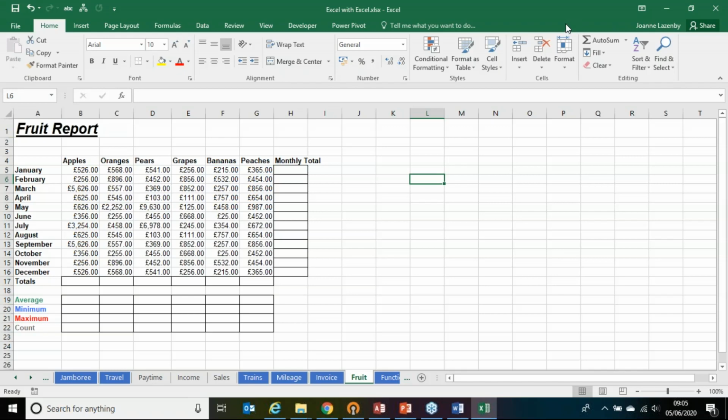Some of them are quite specific, so some of them are specific to engineering, for example, and then some of them are standard that everybody would use, doesn't matter what job you do. For example, you're going to want to add up a list of figures.